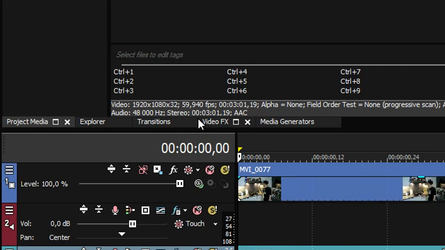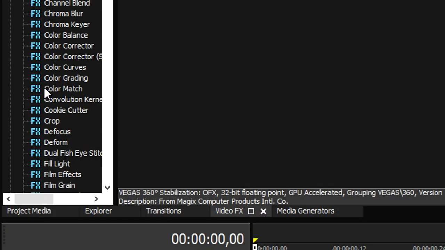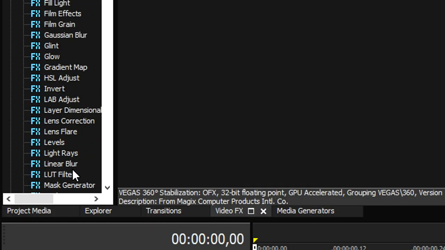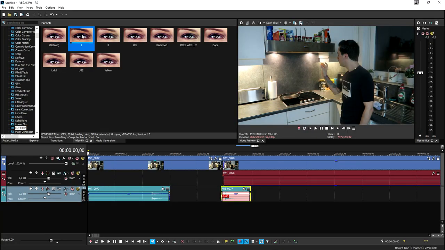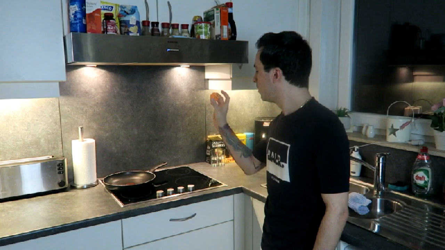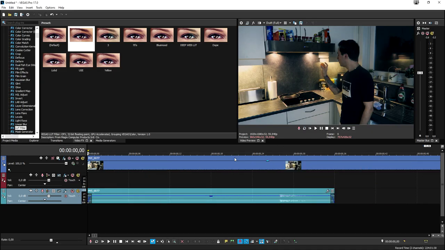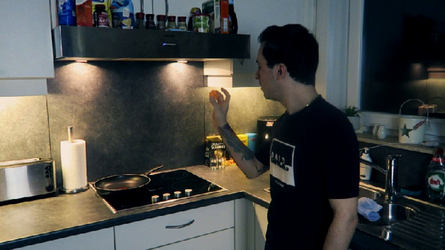So right now it's just a matter of going to the video effects tab, scrolling all the way down until you see the LUT filter right here. And for example, drag the standard one onto the first video track to make it a little bit more realistic, add a little bit more color correction, and this is the end result.